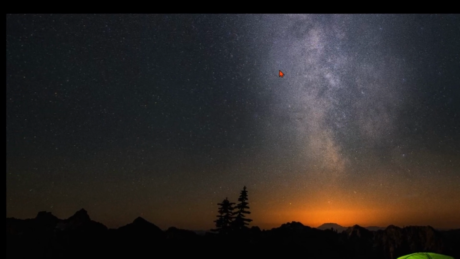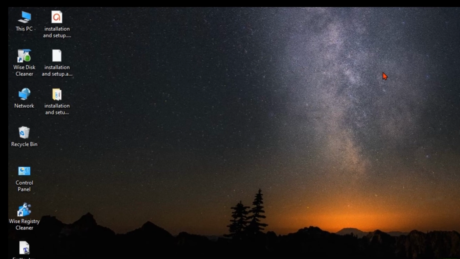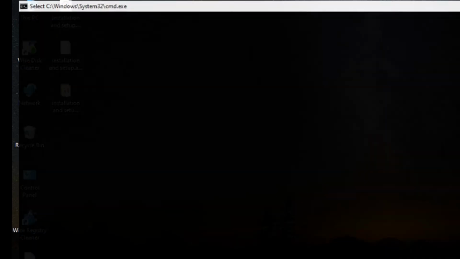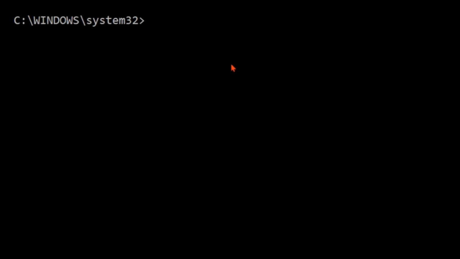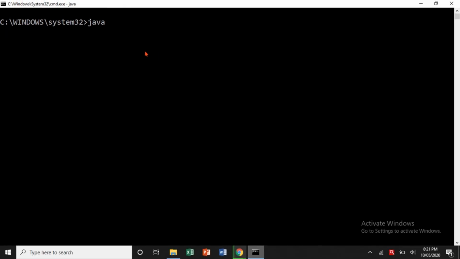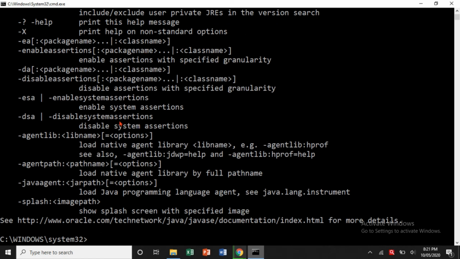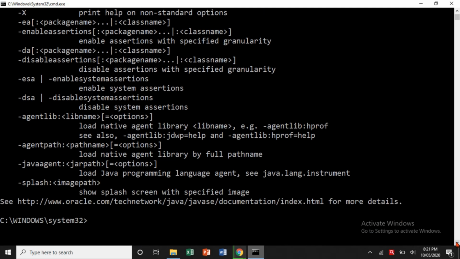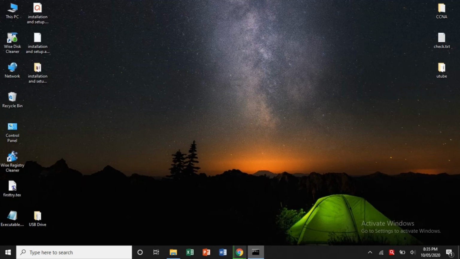Now let us check whether Java is successfully installed on our PC or not. For that, open CMD, type java and hit enter. It is responding, so that means Java is successfully installed on your PC. So this was the small tutorial about how to download and install Java. Hope you got it. If you still have any doubt, comment. I will definitely reply to your queries.